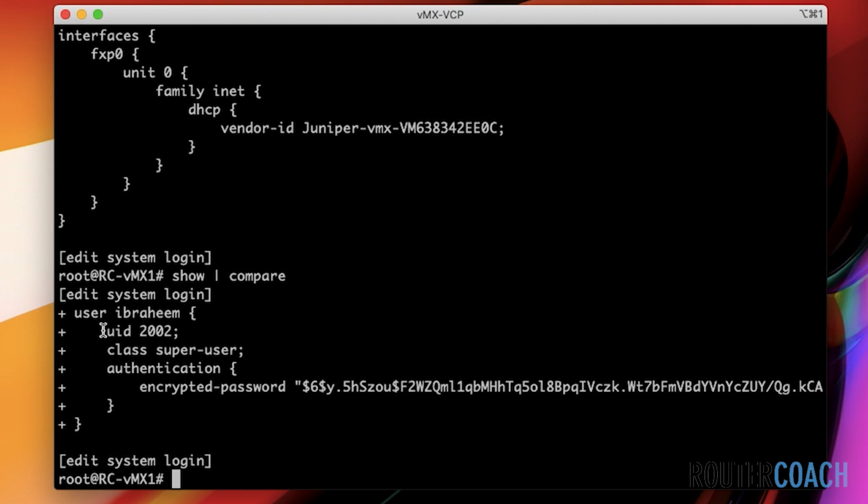So user Ibrahim is going to be added. They've got a unique identifier of 2002. They're going to have a superclass as a user. Authentication. Now you see that I put in a plain text password, but the Junos OS automatically encrypts the password. Excellent. And then, to save the configuration, we say commit. Now, if we didn't want to save the configuration, we would say rollback. But I do want to save it.